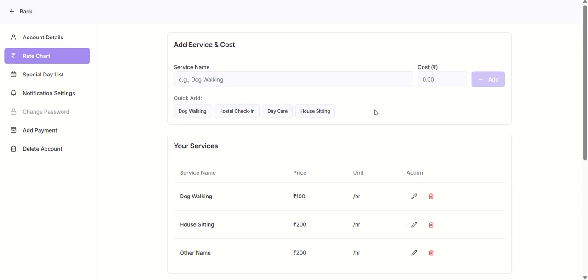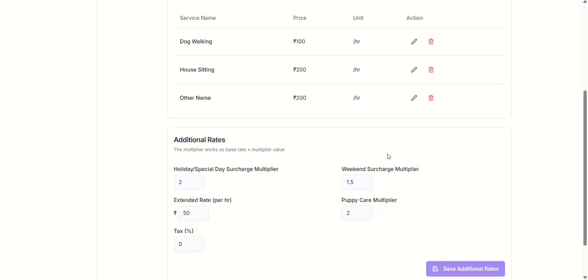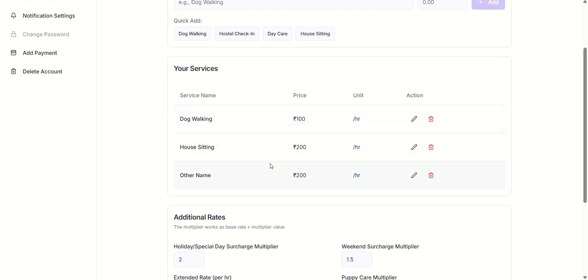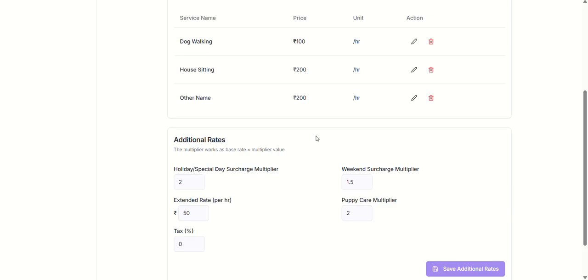This information is helpful for users. Once they fill some form, on the search result on the setter card, they will see two buttons. First is book and second is details. Once they click on details, they will be able to see all this information about your services, the different services you provide and their prices, along with the additional rate. So what is the additional rate for a weekend? If this is a weekend, they will be charged 2 times of the current default price for dog walking.